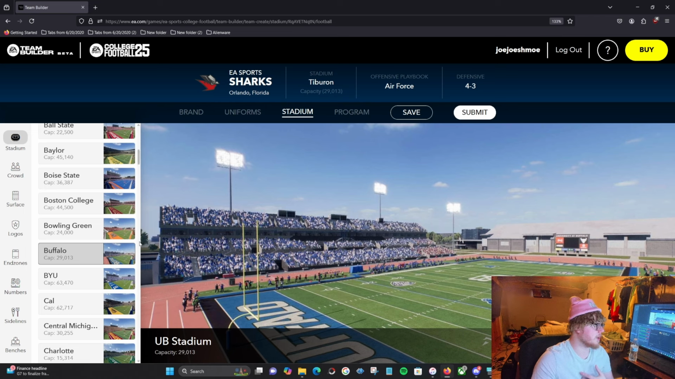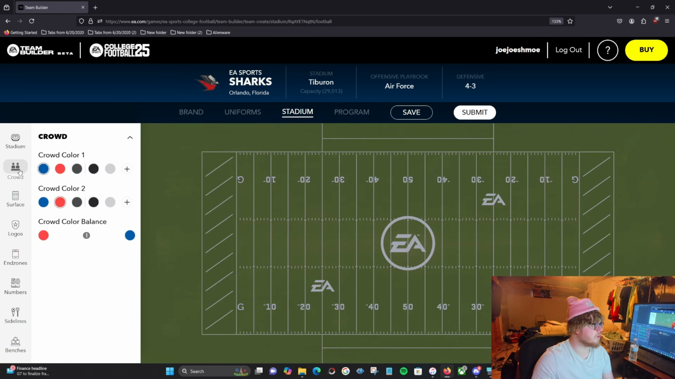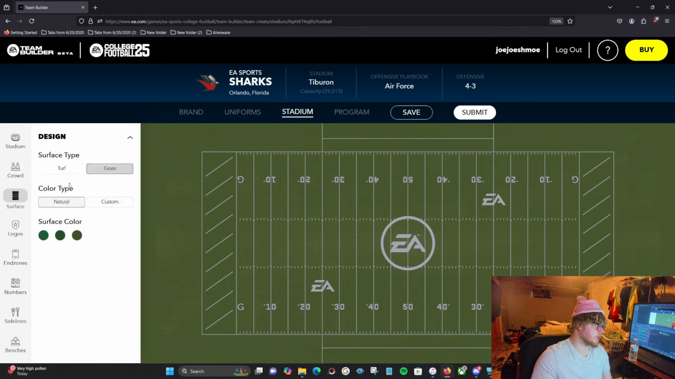So I'm looking at Buffalo, Ball State, I think it was Georgia something. There's a couple different ones I usually go to, but you pick the stadium you want, then you go to the crowd. And you can really only change the color of the crowd, so that's pretty much all there is to that.